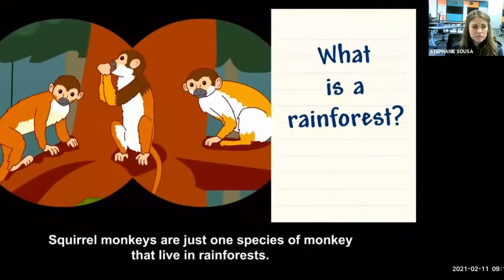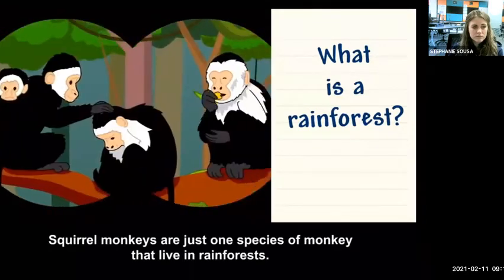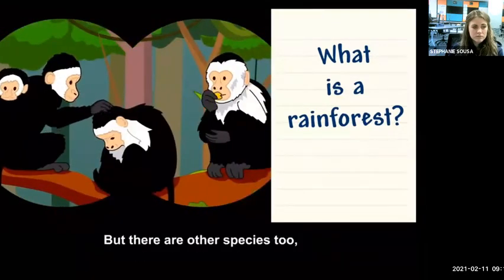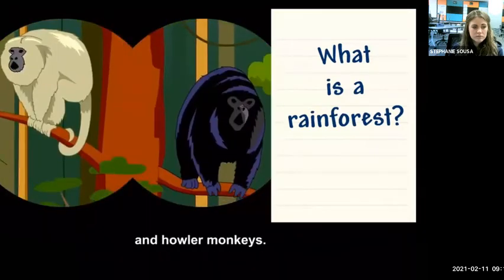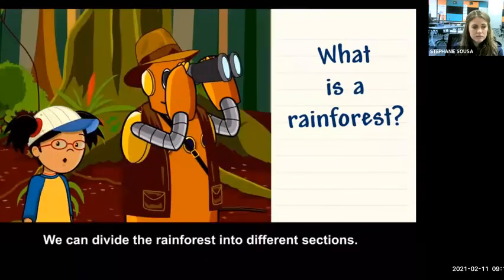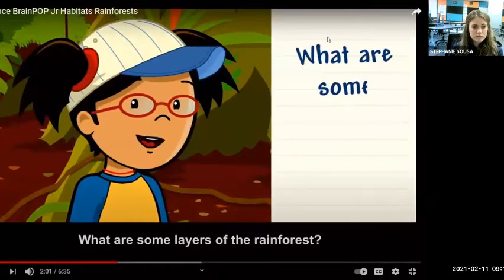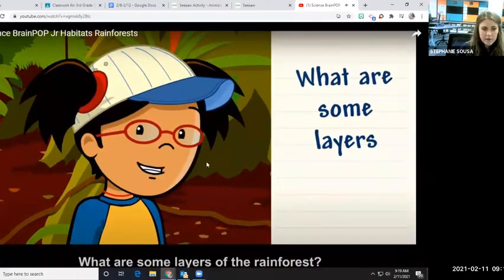Squirrel monkeys are just one species of monkey that live in rainforests. But there are other species too, like capuchin monkeys and howler monkeys. We can divide the rainforest into different sections. What are some layers of the rainforest? All right, that'll be our next question.